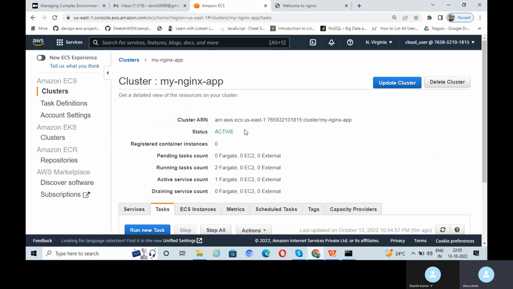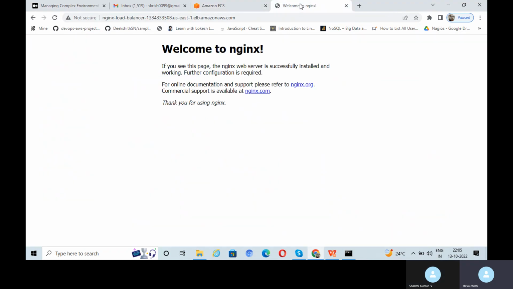So we can configure other websites in a similar way. This is just for the NGINX web page. We can deploy an NGINX web page in the ECS container service using infrastructure as code.